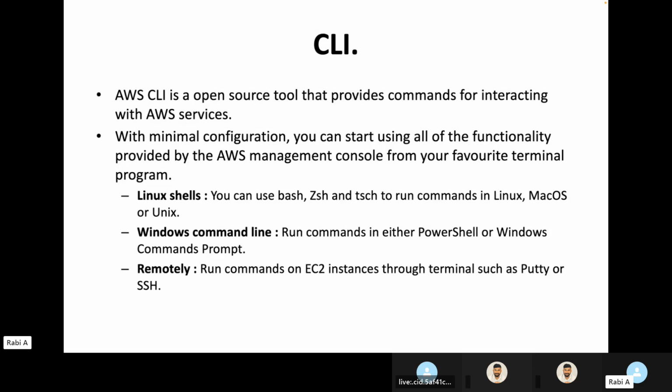So with minimal configurations, you can start using all of the functionality provided by the AWS Management Console from your favorite terminal program. With just a few additional steps, you can set up your CLI and start interacting with AWS and do whatever you want using that CLI. Your CLI is platform independent. You can use Linux, Windows, Mac OS, whatever you want to work with AWS.